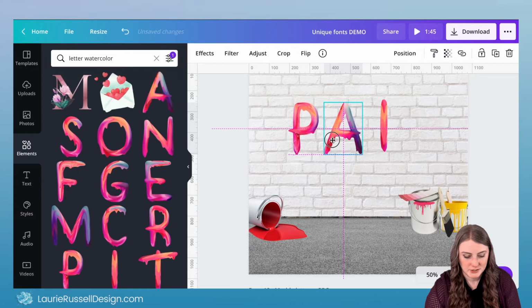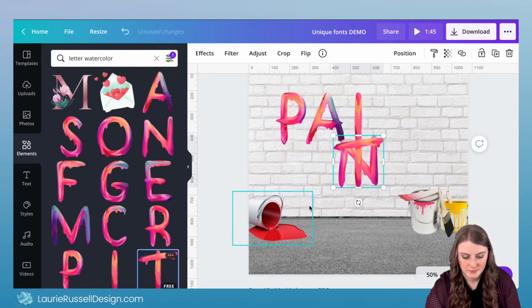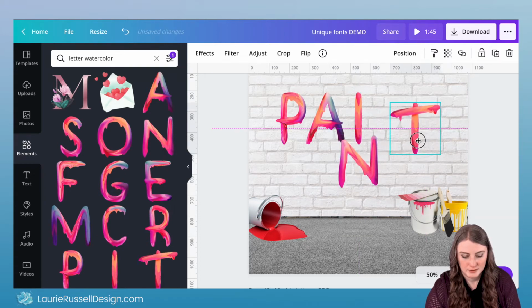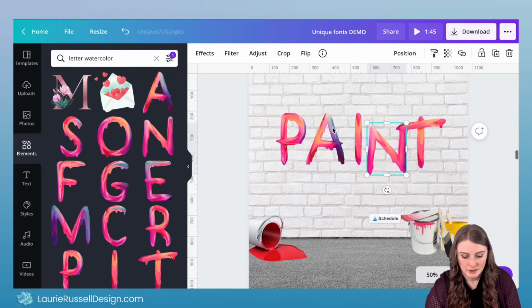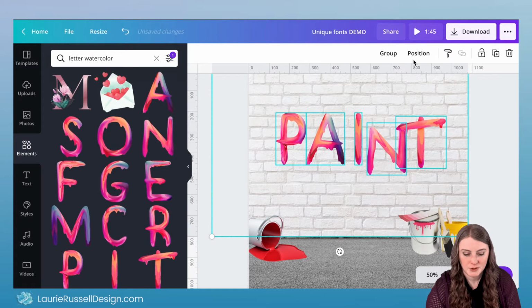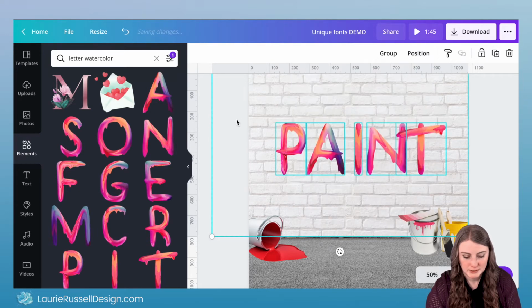And I think these are actually almost a perfect size for this design. And T. Now I'm purposely not lining these up perfectly, so I'm gonna have Canva do that for me. I'm gonna go up here to the position tool. I'm going to have it line them all up in the middle. Let's see what that does.